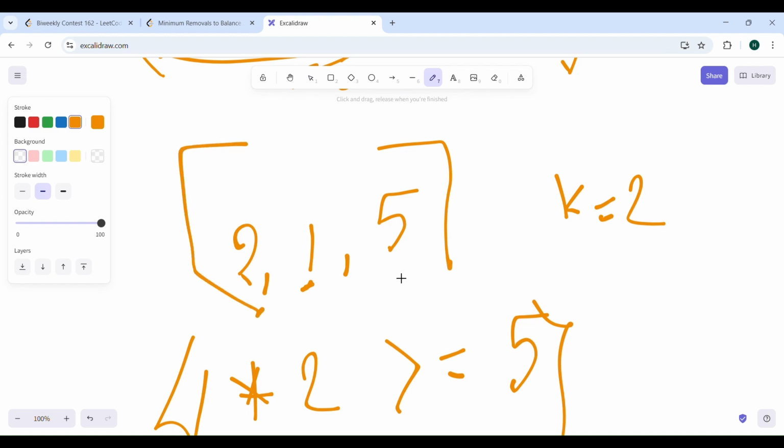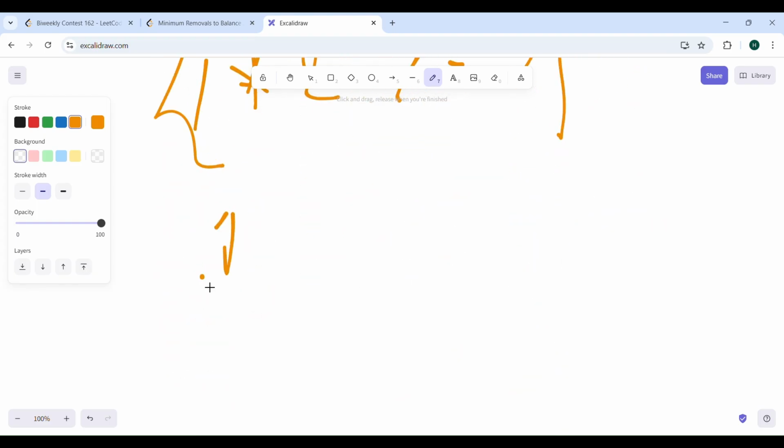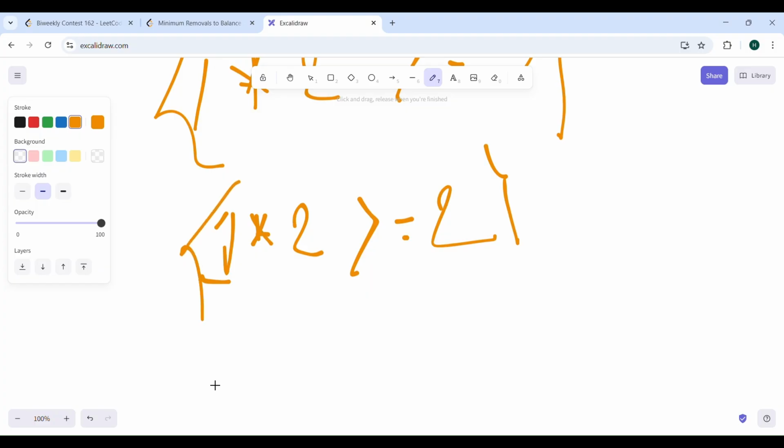Which element should you remove? Let's say you removed the 5. Now the minimum element is 1, so 1 times 2 should be greater than or equal to 2. Yes, this condition holds true, and you can get this array balanced in only a single step. So the approach for this problem is sliding window.